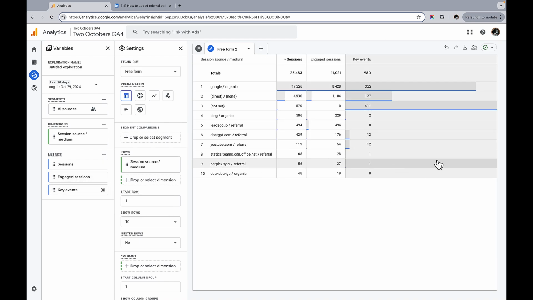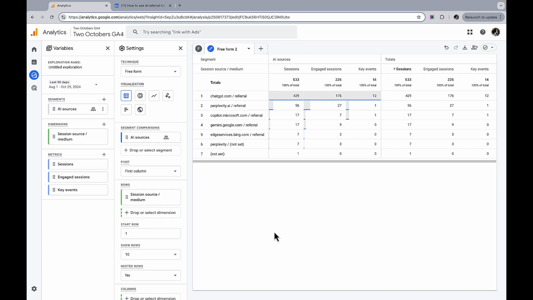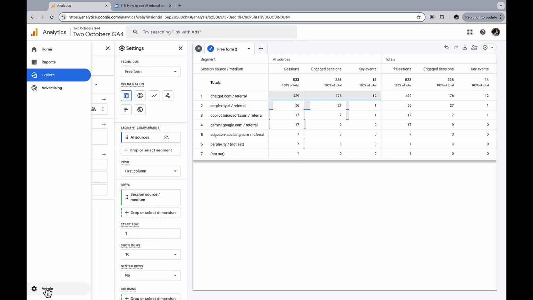And there we go. So you can start to look at performance metrics. Oh, and I need to apply my segment. And one thing, because it's a segment, it's going to show me the totals over here. I only have one segment, so that's kind of redundant. Not super helpful, but in any case, I get to see the metrics associated with these AI sources. So really great. I'm going to definitely be using this going forward.